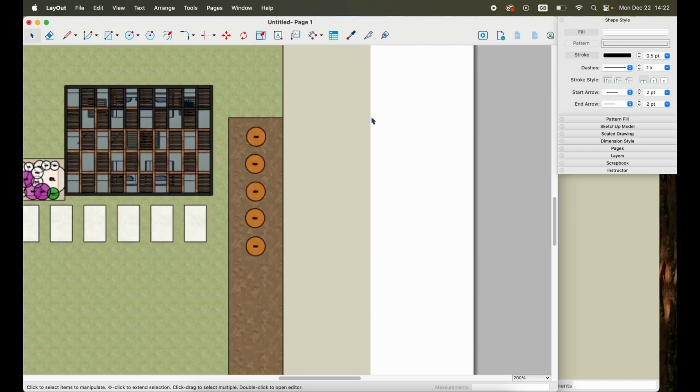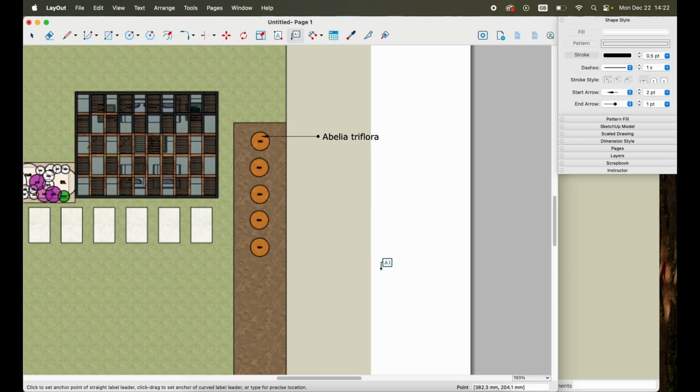So if I scroll down and I'm going to click on label, and these are the Abelias I added, so I'll click on the plant circle once, double click to place the label, and you can see we're getting that Abelia triflora Latin name automatically filled in there.